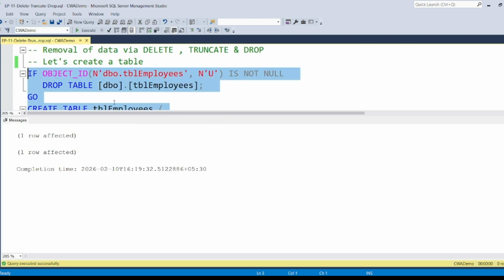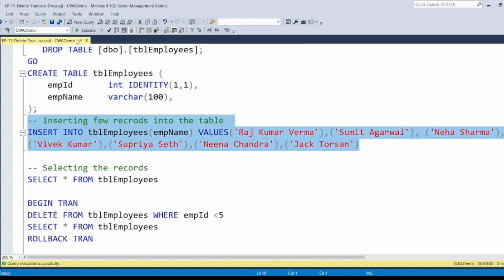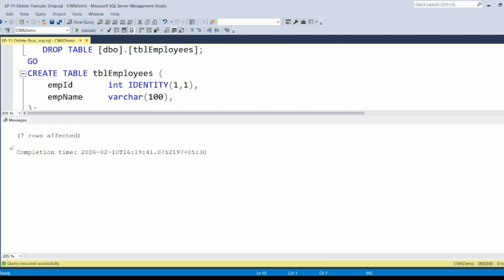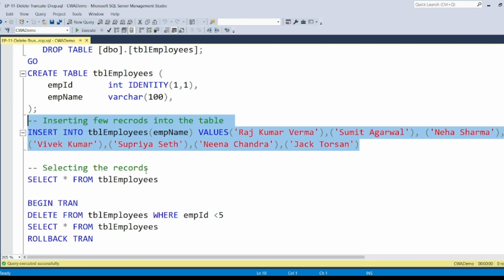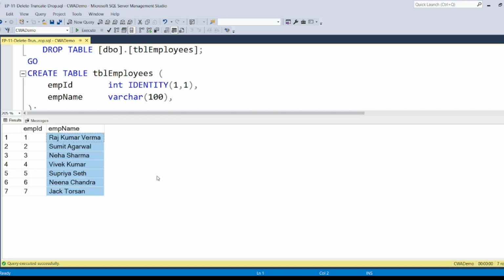Table has been created. Now let's go and insert couple of records. So I am simply writing insert statement. Let's go and insert this. Records have been inserted. You can see 7 records inserted here. Let's see the records have been inserted or not. So you see this, all records are, there are 7 records here. And employee IDs are 1 to 7.